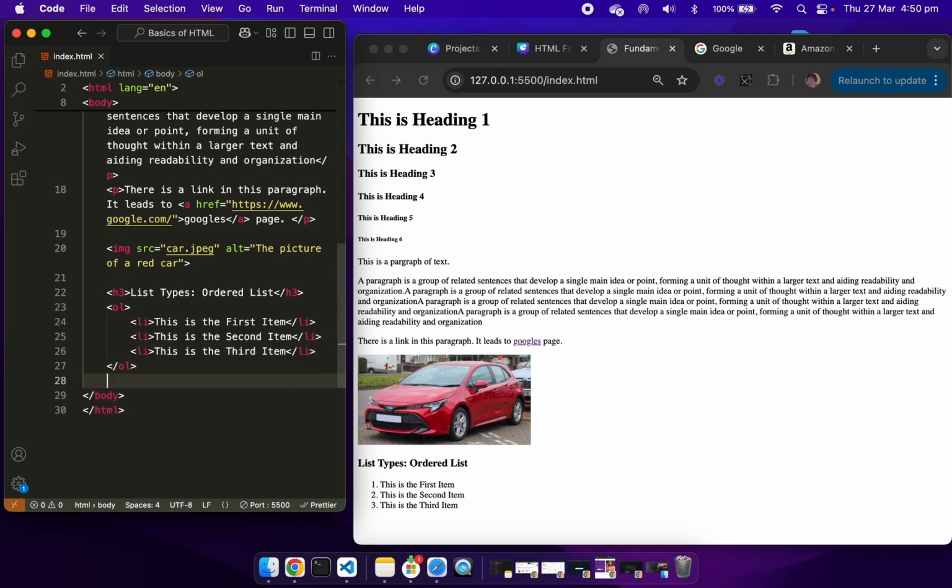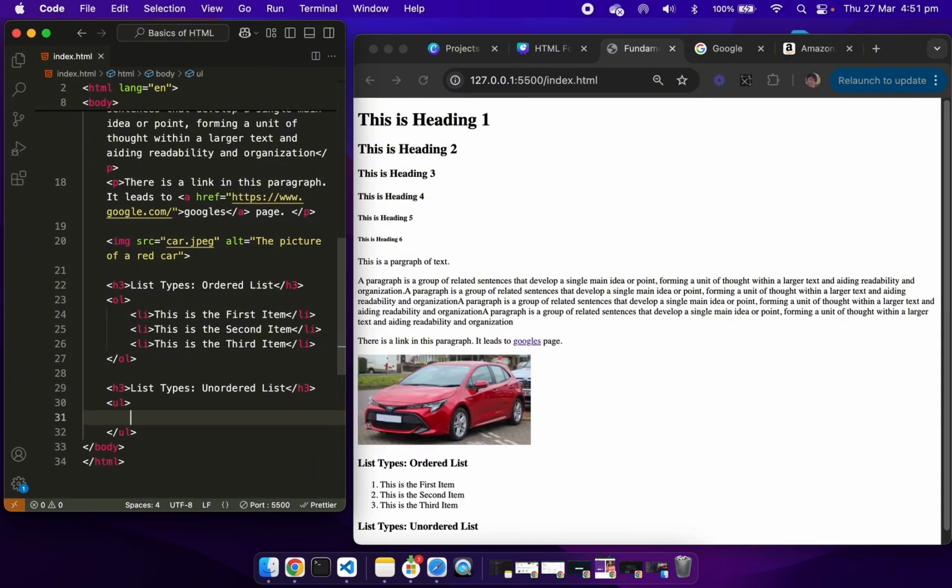But for the UL, that is the unordered list, you're trying to say, okay, order does not really matter here. Just list these items for me, right? And it will give you your list in a bullet point format. So this is the UL.